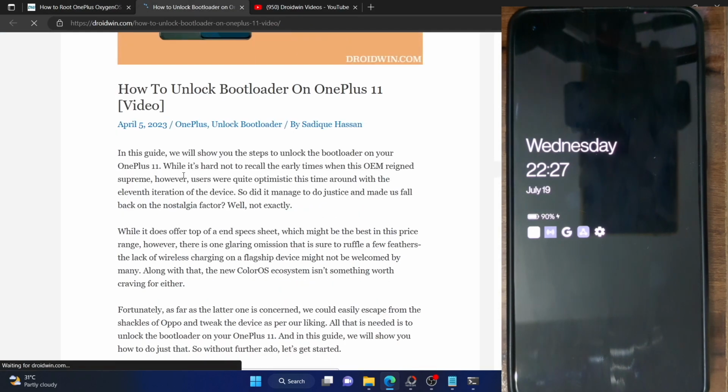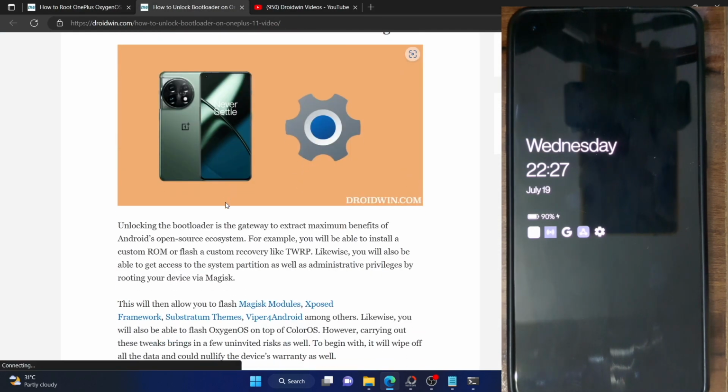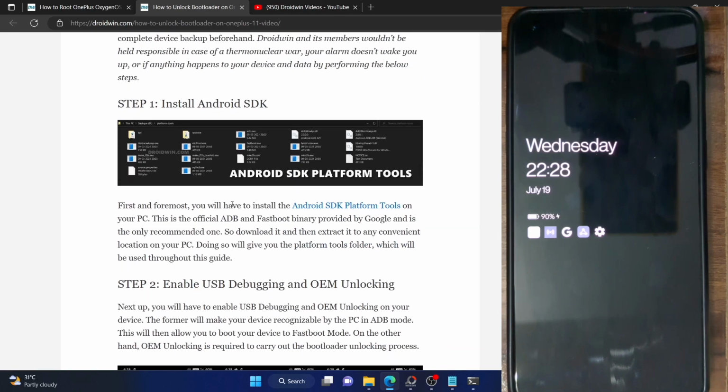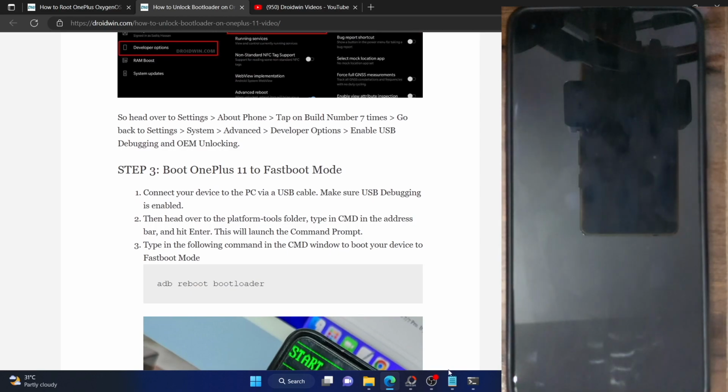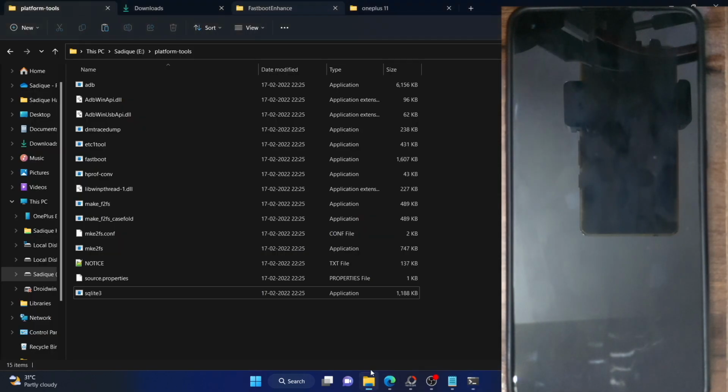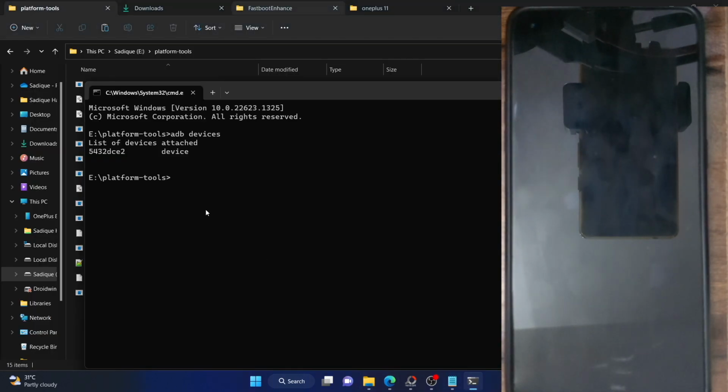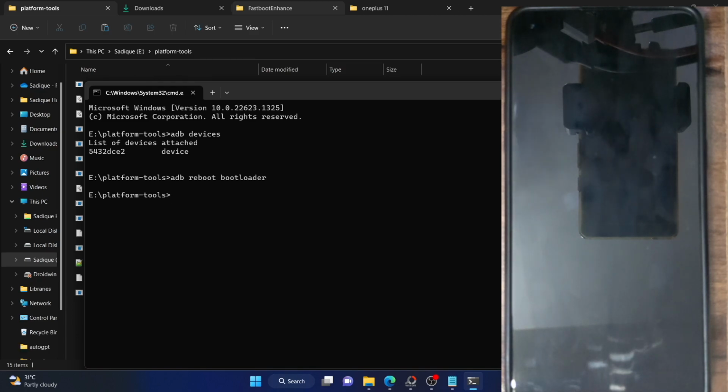So with that said, let's now unlock the bootloader. For that, your first course of action is to boot your phone to fastboot mode. So let's do that. Simply open the CMD window inside the platform-tools folder and type in adb reboot bootloader and then hit enter. And with this, your phone should now boot to fastboot mode. It could take up to a few seconds, so let's just wait for the time frame, and our phone should subsequently boot into fastboot mode.